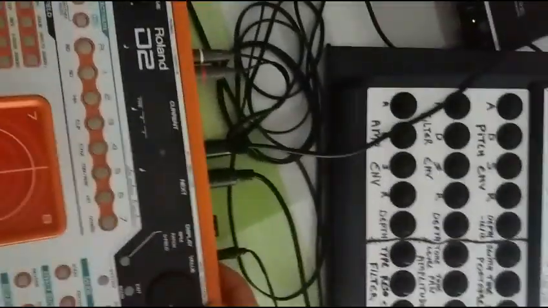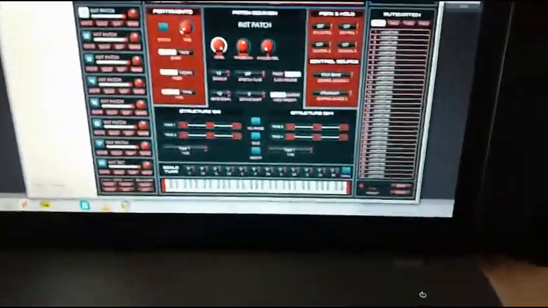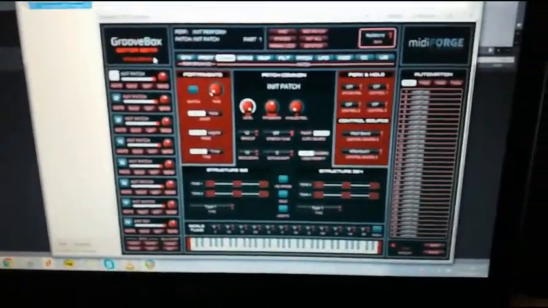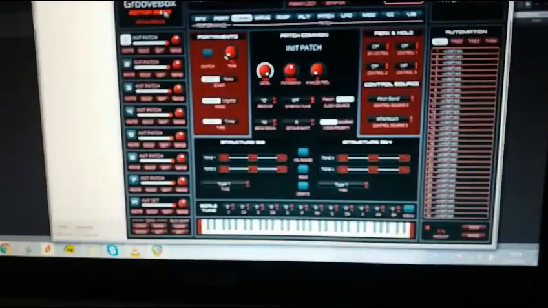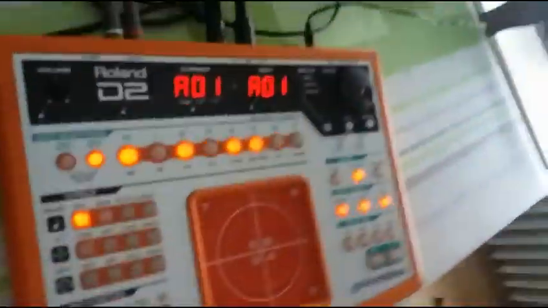Yeah, let's start it. I opened the 64-bit version of it in my DAW, Reaper, and yeah, it looks beautiful. Of course, it has so many options, a lot of things that you cannot do with the hardware itself.